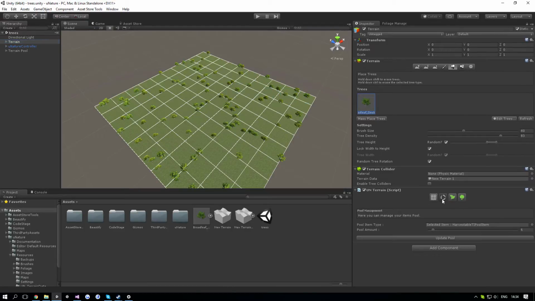So the pool components will appear in here in the uNTerrain in the pool management tab, and this will cover the pool itself. So what is the pool? The pool is basically colliders and objects that are pre-created to save time on runtime and also make sure it doesn't instantiate items on runtime. Okay, so that's pretty much that.